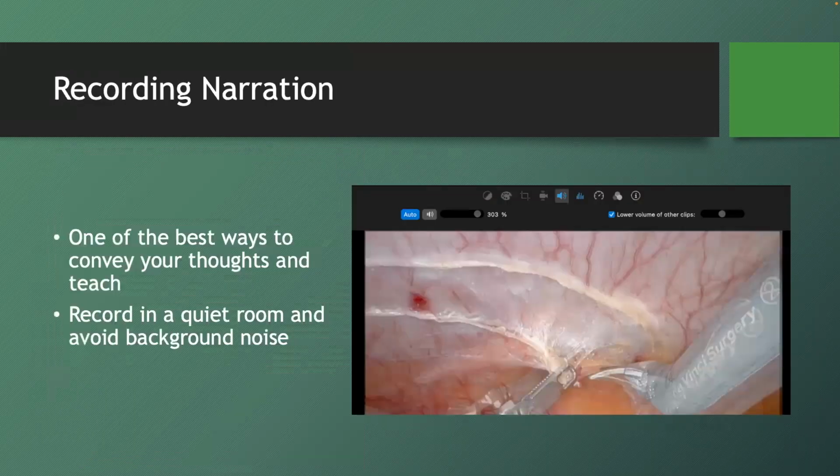And then narration. Narration is really important. I think it's one of the best ways to convey your thoughts and teach. I record in a quiet room and try to avoid background noises. If you really get into it, you can also invest in noise canceling microphones. I think that can make a big difference, and then you could modulate some of the recorded sound to assure that you have a high quality sound for your viewers.